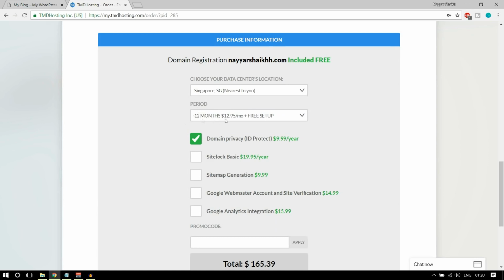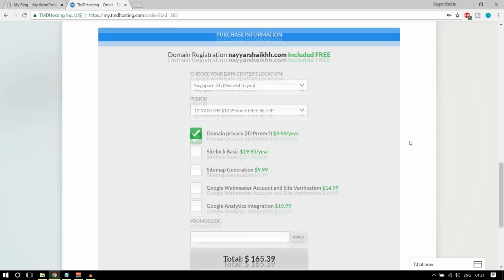Then by default in the period, 12 month is selected. Now I also recommend you to select the 12 month. Never select the 1 month plan, because if you select the 1 month plan, you will have to spend $7 to $8 extra per month. So by the end of the year you're already spending around $100 extra, so not a good idea. Select the 12-month plan. That is the best plan.